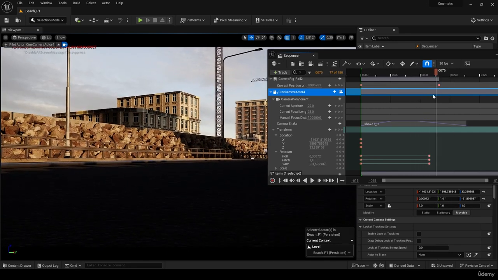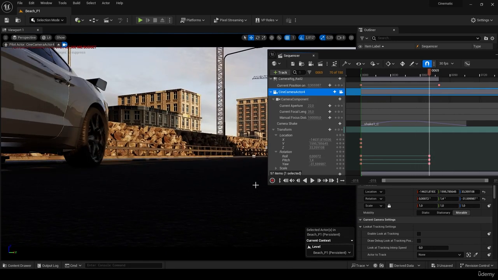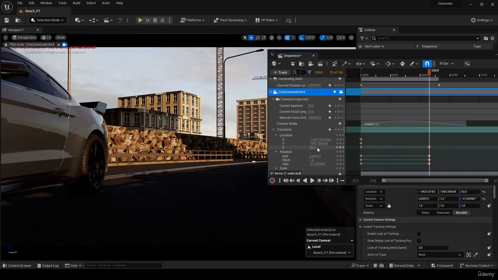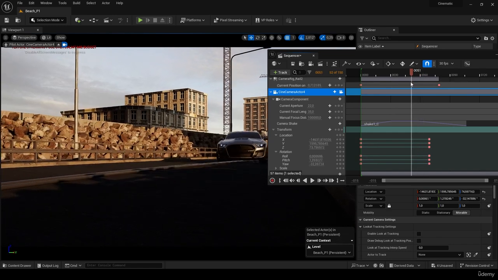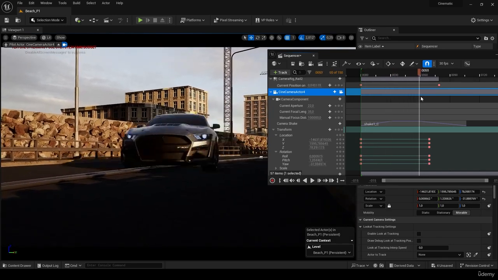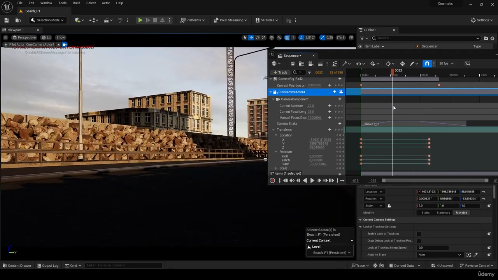And yeah, maybe the camera animation, let's bring it a bit up here, like that. And to add the keyframes. Okay, it looks fine.